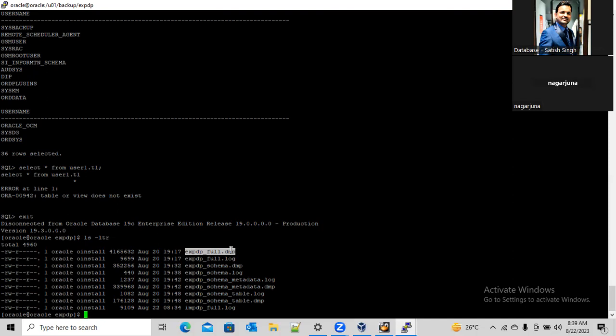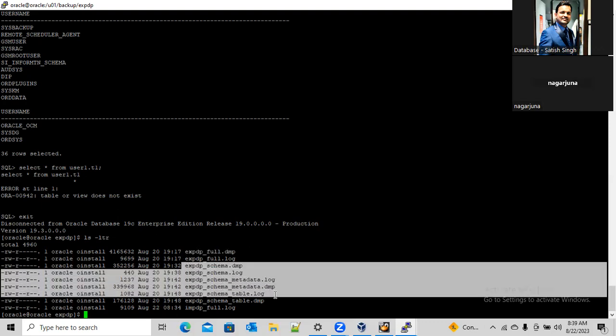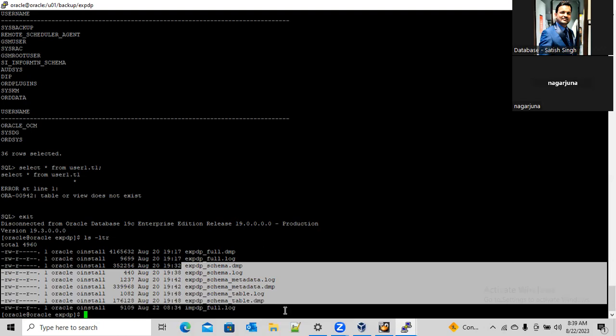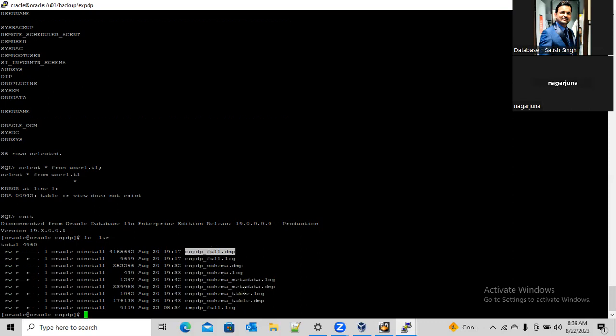If we have the schema backup, it means we have the metadata backup of that schema, and all the table backups in that full DMP. So we can perform all the imports from the full one, because we will get everything that we have taken in the dump. So we will get everything in the full backup.